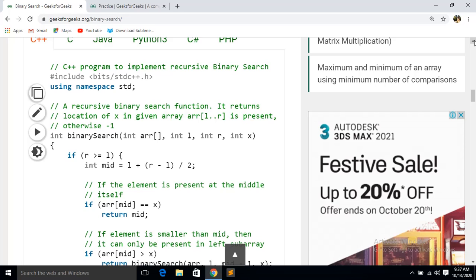Now repeat steps 3 through 6 until beg will be greater than last. That means until the beginning is greater than last, the process will go on. Now mid is another variable, where mid is int of (beg plus last) divided by 2.